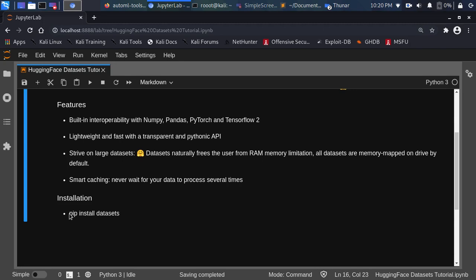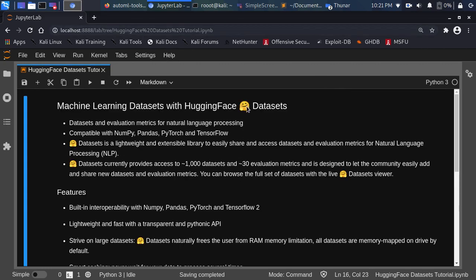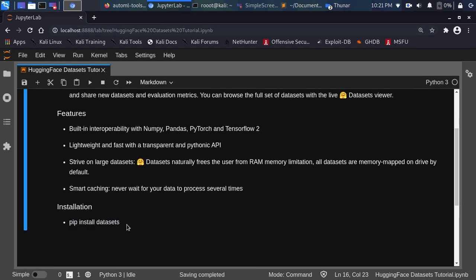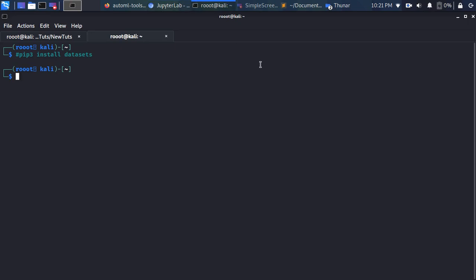To install it, just go with pip install dataset. That is how to install it on your system. So how do you install it on the system? It's going to be pip install dataset. I'll go back to my terminal, which I've already done, as you can see from here. Just go with pip install dataset. That's the name of the package. So let's go back and see how to work with it.